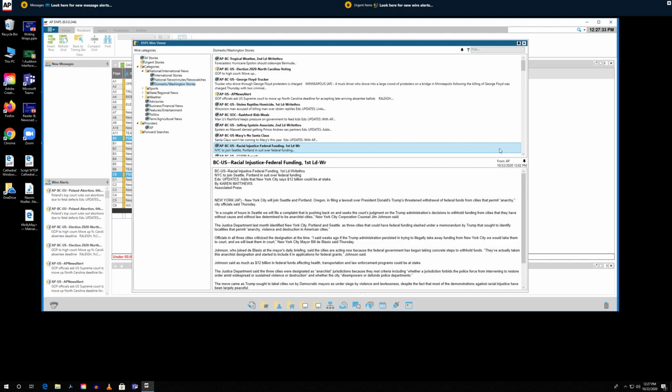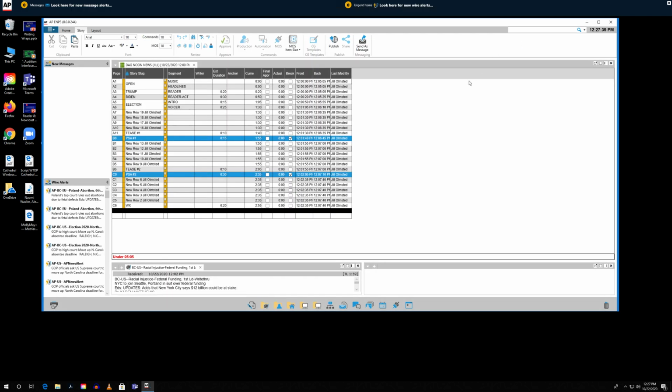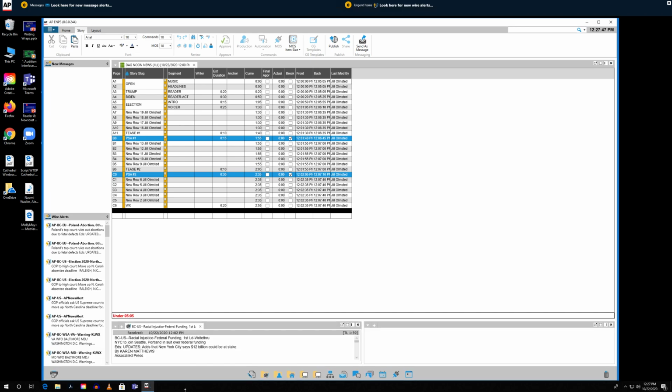So what you're going to do is you're going to hit the pin right here. Now, when I hit the pin, and I'm going to X out of this so you can see what happened, it saved the story right here. We can see it if I make the image a little bit bigger here.